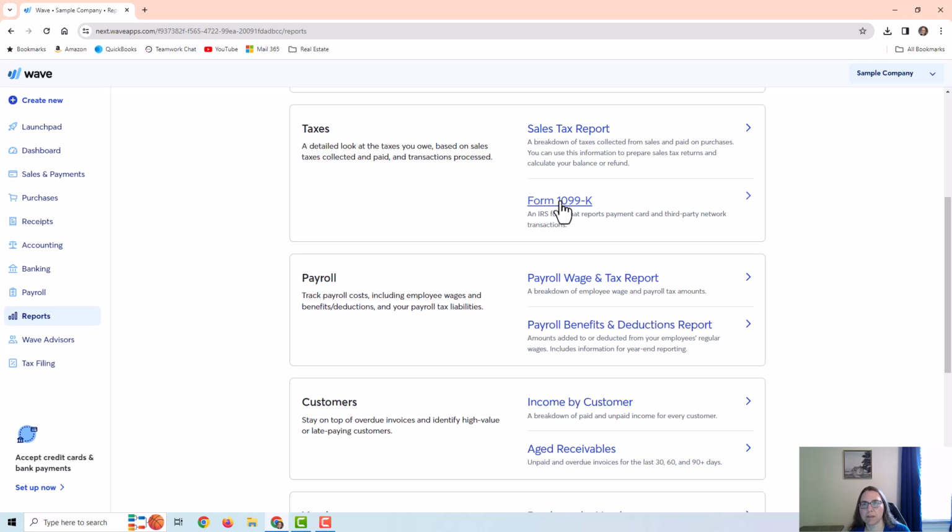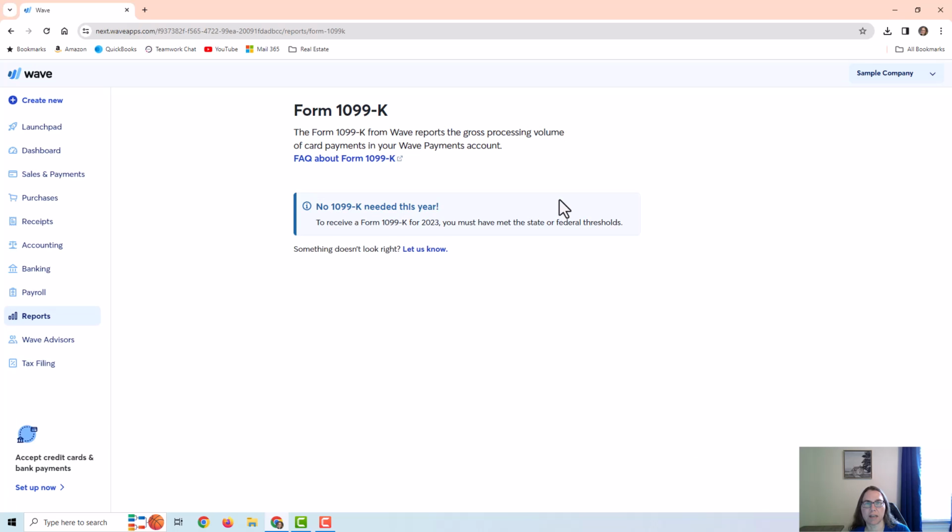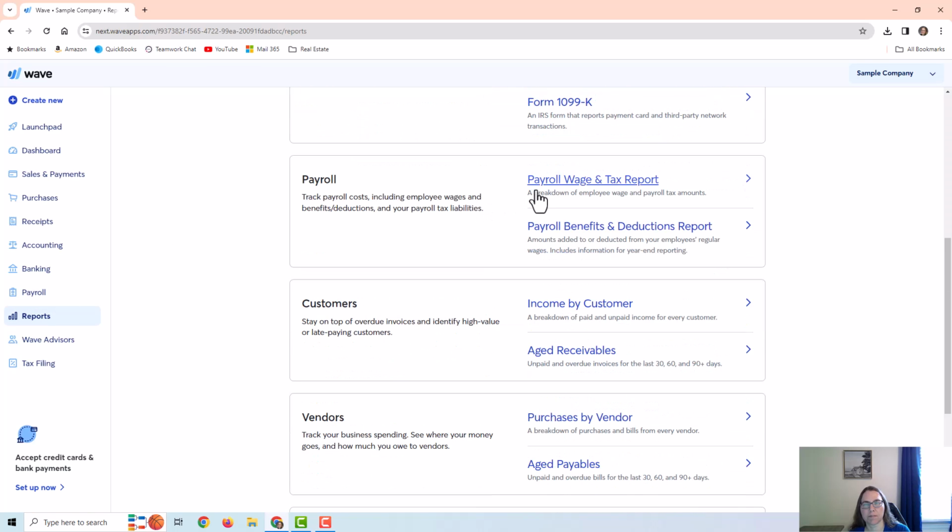And then I'm just going to click on the 1099-K. This would only be relevant if you have a Wave Payments account. If they issue you a 1099-K, you would find it here. And then the payroll reports are only going to be relevant if you use Wave apps for payroll. Obviously, this is a sample company. There's no payroll in this company, but if there were, the information would be in these reports.